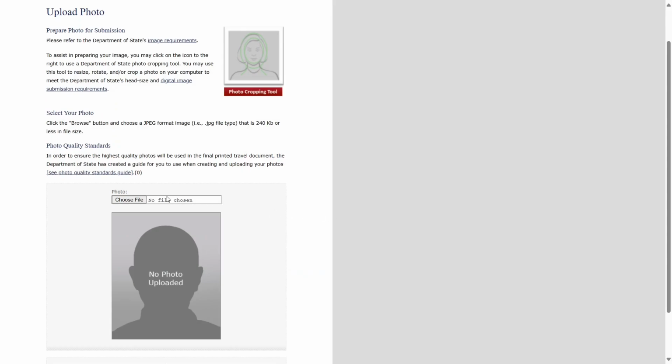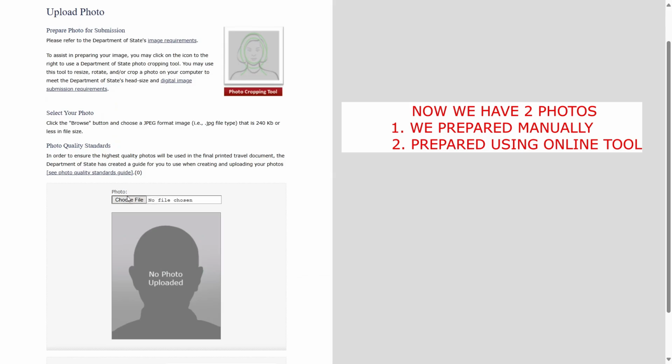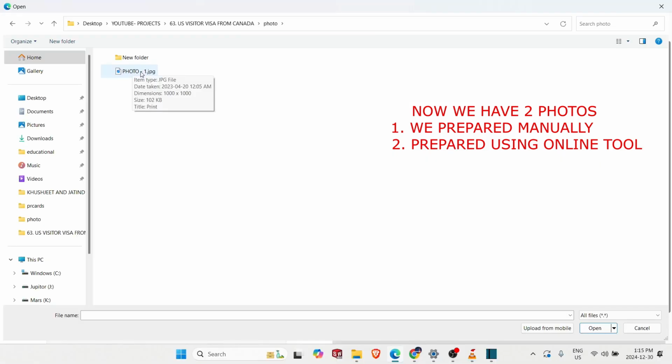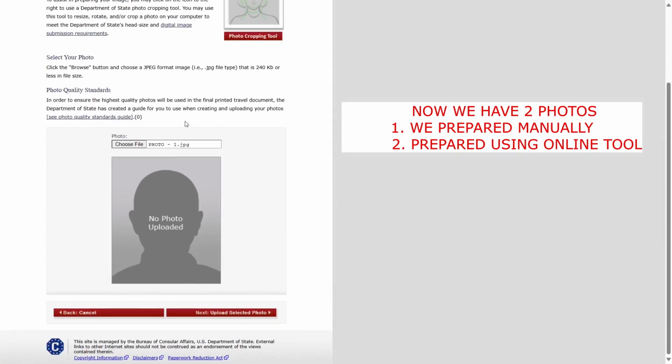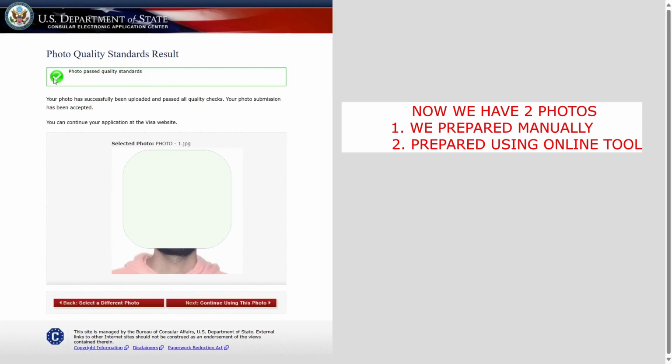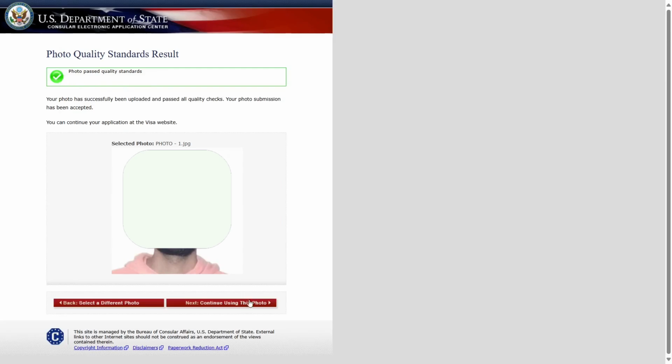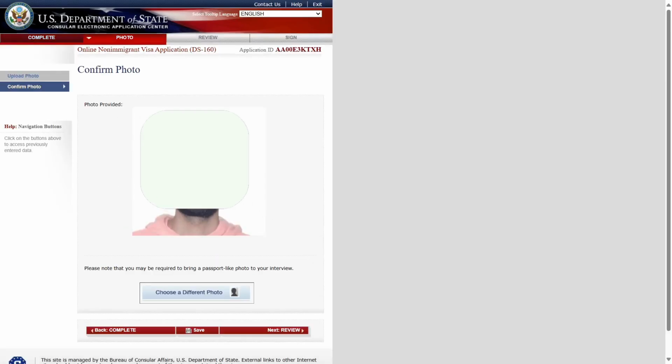Now we have two images which we prepared. The first image we prepared manually, and the second we prepared using the automatic crop tool. You can try to upload any of these pictures. If the upload is successful, you'll see a green prompt confirming that the image has passed the test. On the next page, you'll see the uploaded photo in this section here.